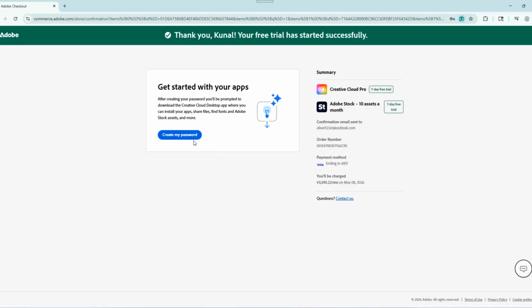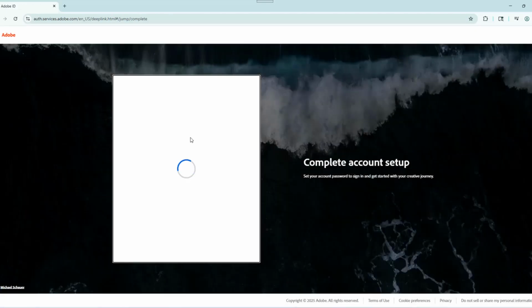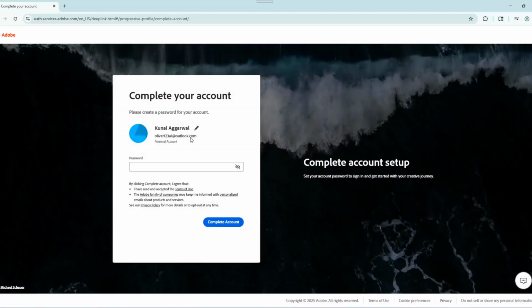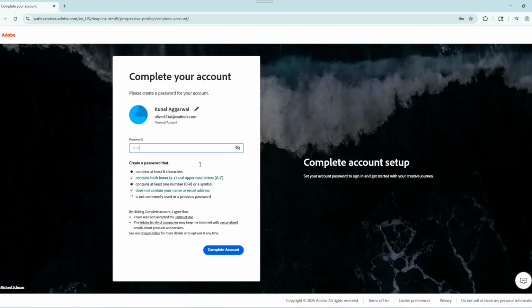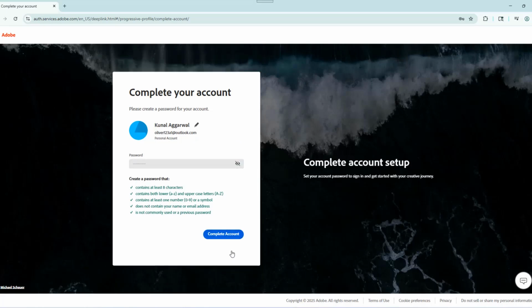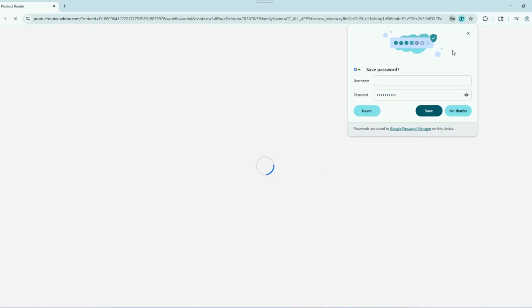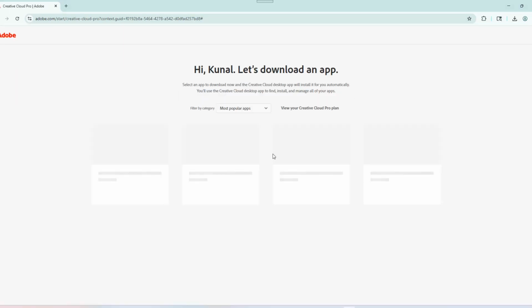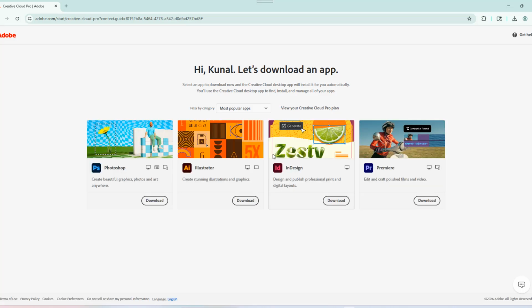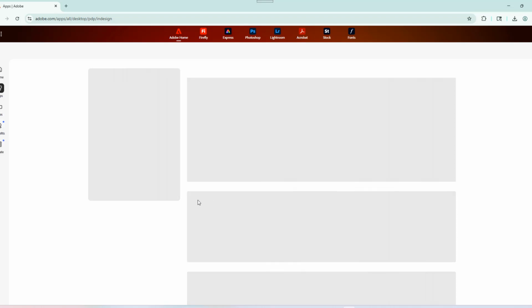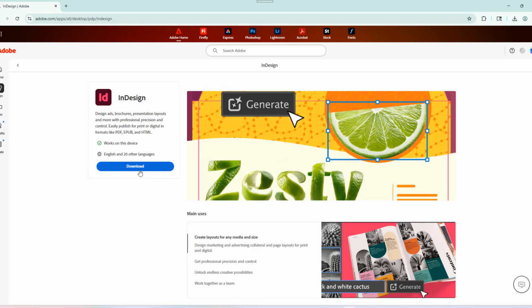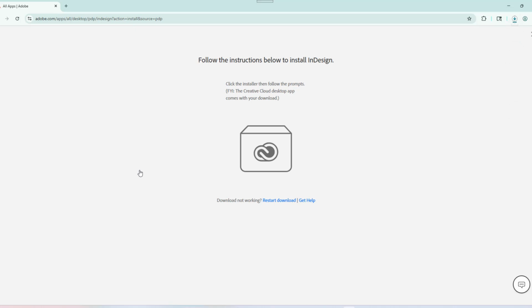Click on the Create My Password button to create a password for your Adobe account. Click on the Complete Account button. You will land on the Download page. Find InDesign and click Download. Click Download again. This will download the InDesign installer file on your computer.